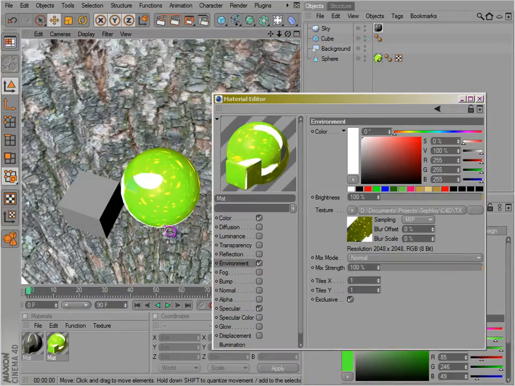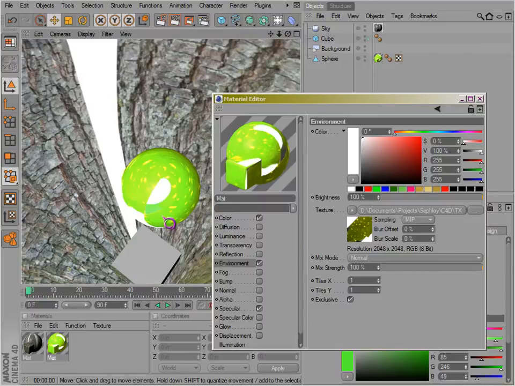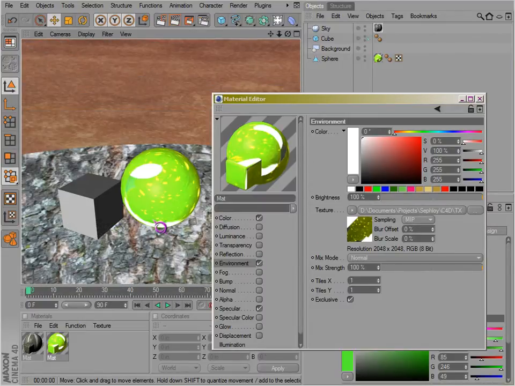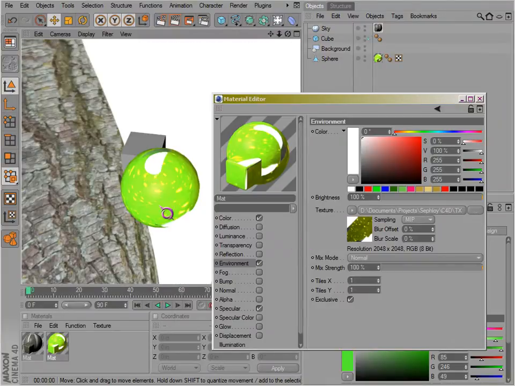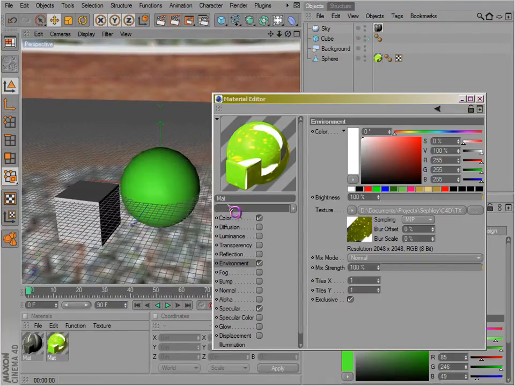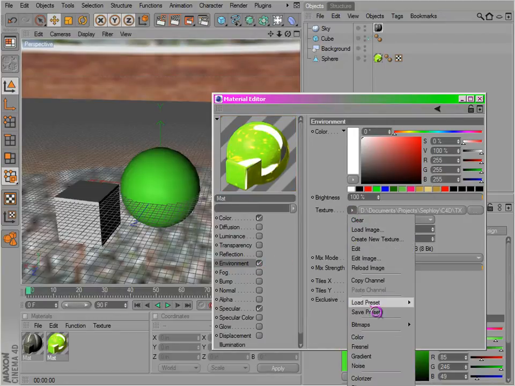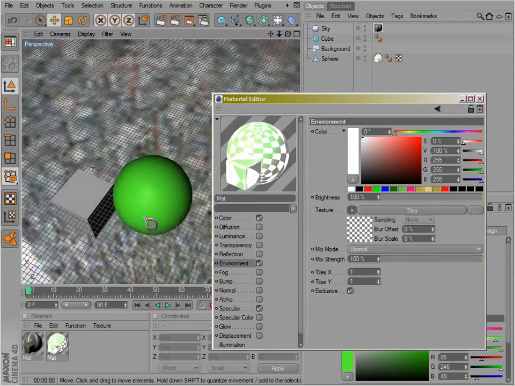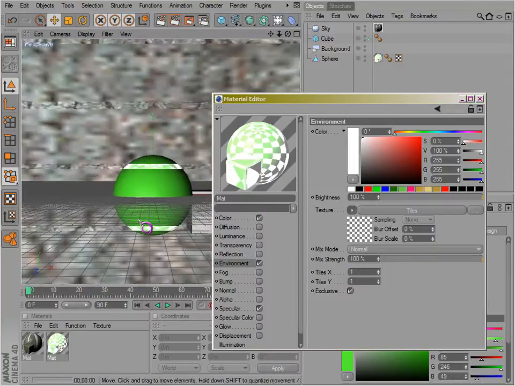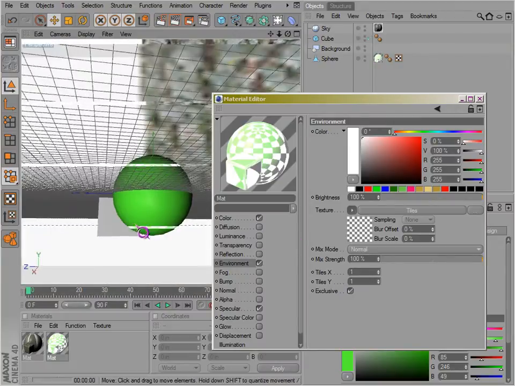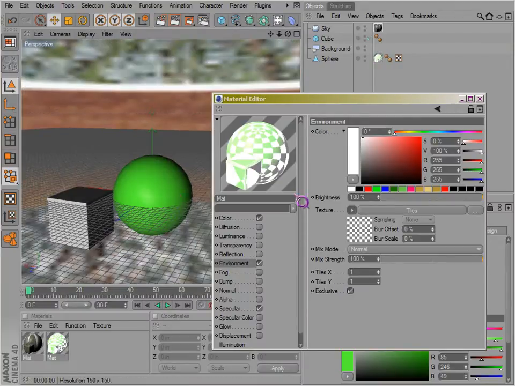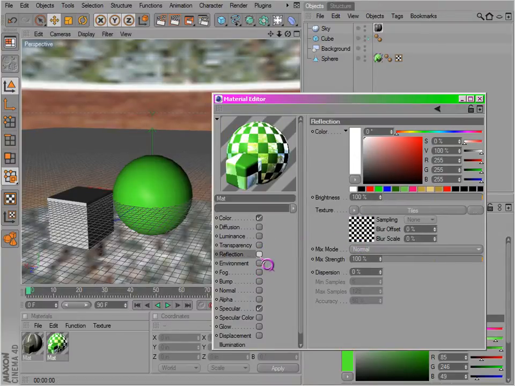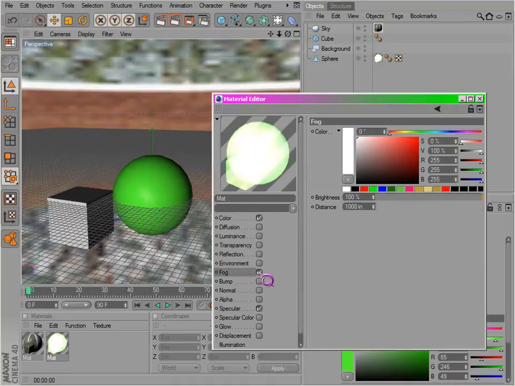And the environment's a strange thing. I generally don't use that, but it's kind of like, in a way, it's wrapping an environment around your sphere without actually having one. So we go to tiles again here. Let's see what that looks like. So there we have something that looks like an environment. If it was a landscape, that is, it'd probably look a lot nicer. Same with reflection.